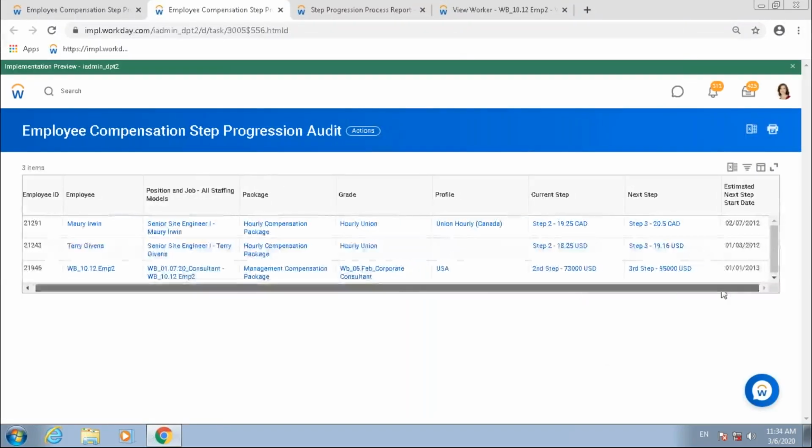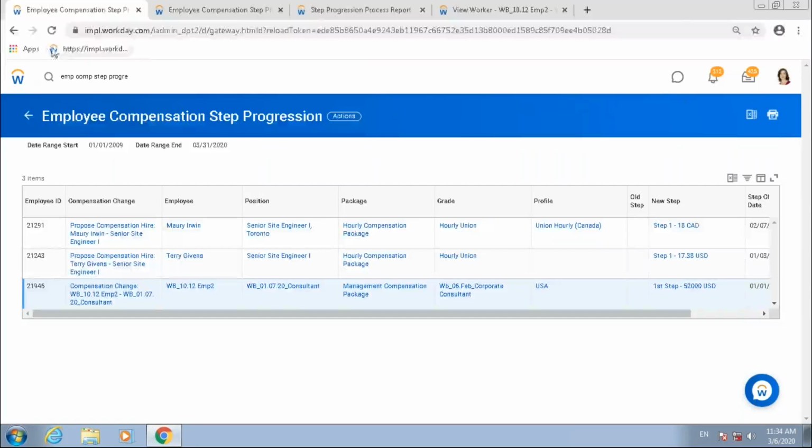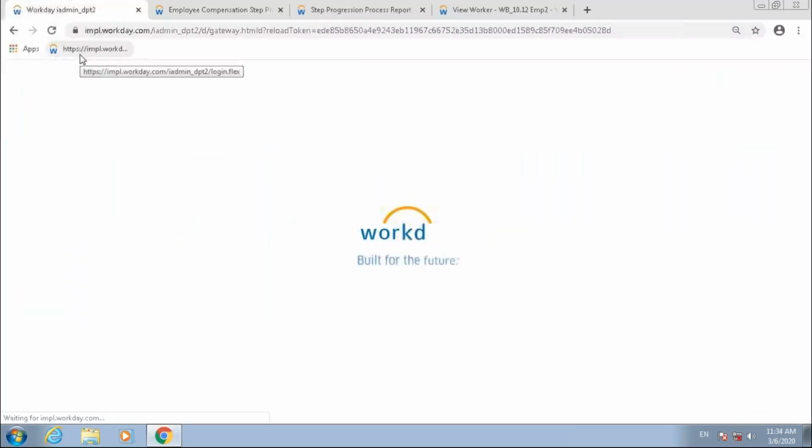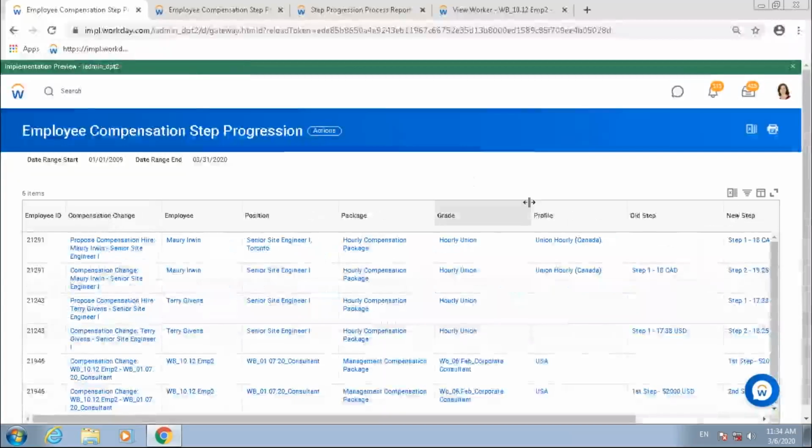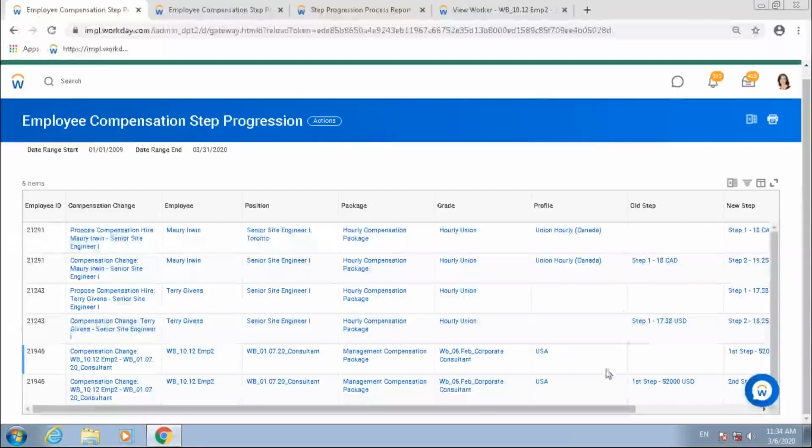Okay, it shows me that this is their current step, and this is going to be the next step and the estimated step progression date, right? If I go ahead and refresh this report, it shows me what is there. Where is our employee?